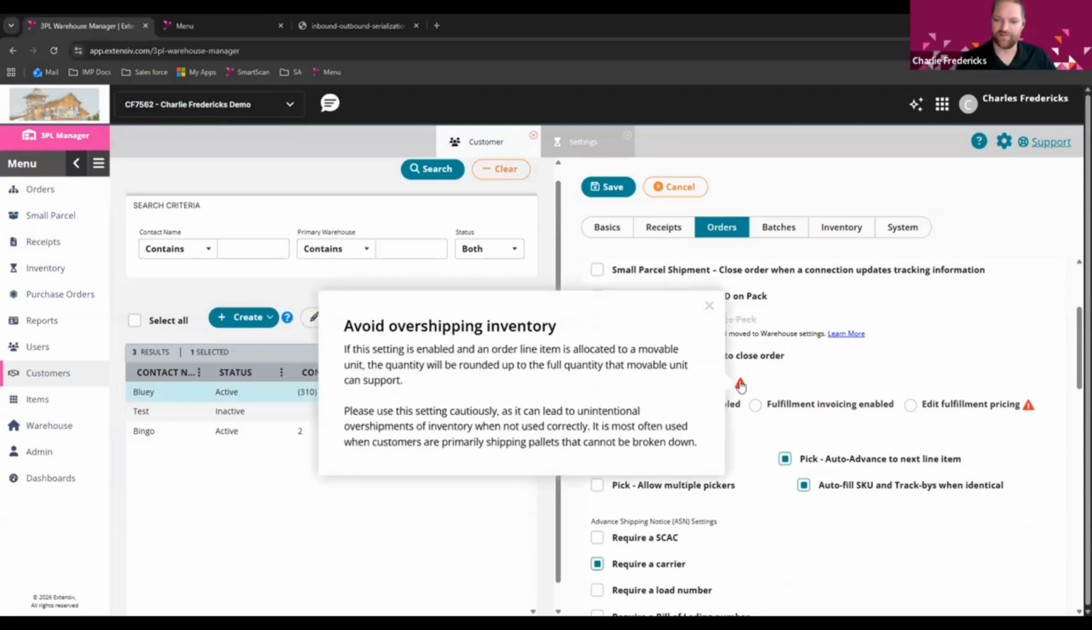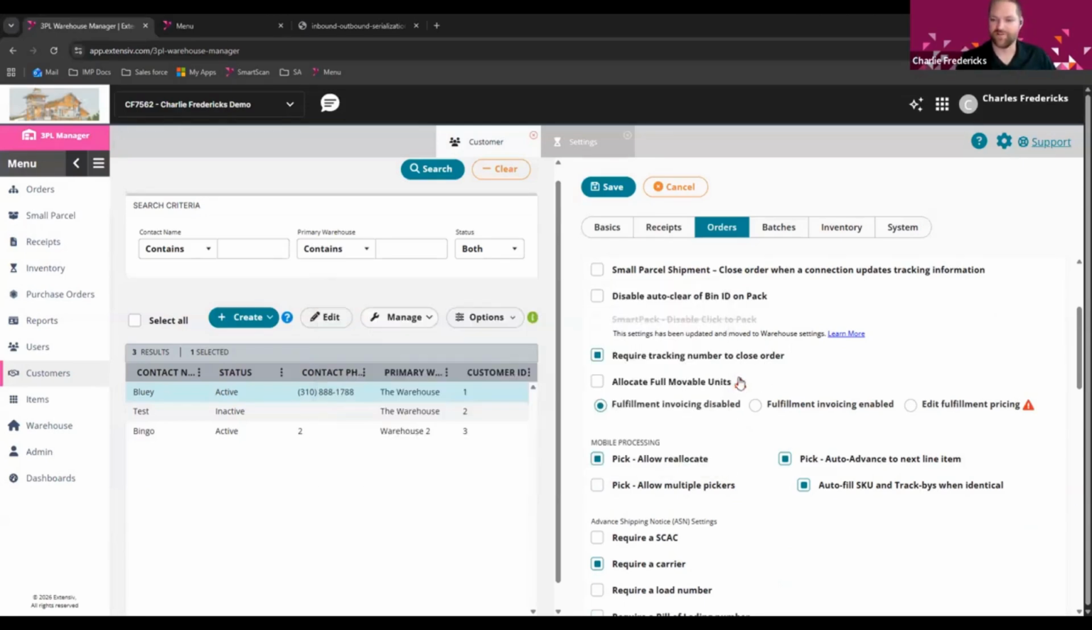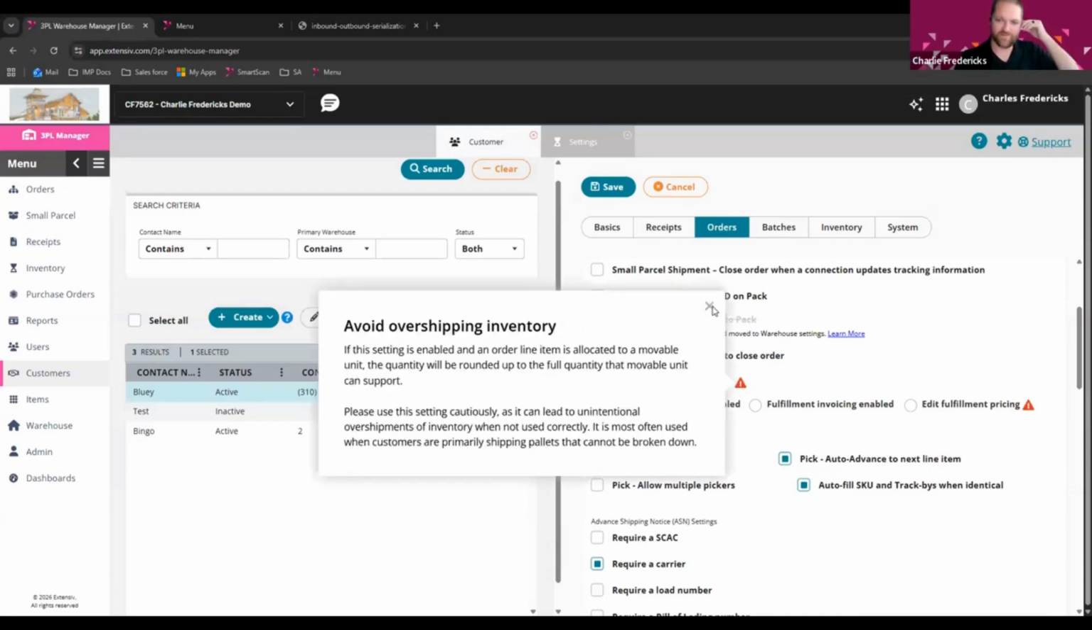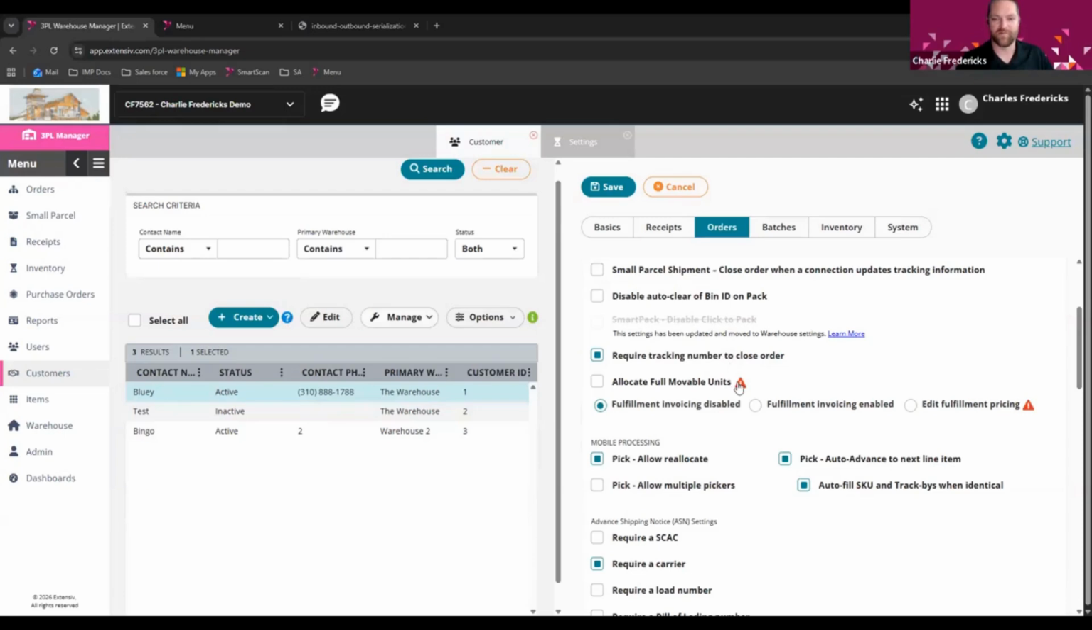Allocate full movable units. One thing I just want to call out here is whenever you see something with a triangle, please, please, please read the help articles on it. Read what it's telling you. I'm actually not even going to go over allocate full movable units. It's just something, unless it's very niche for you, to utilize.